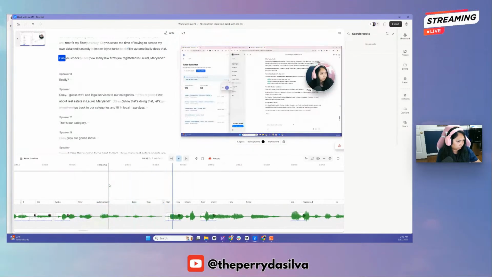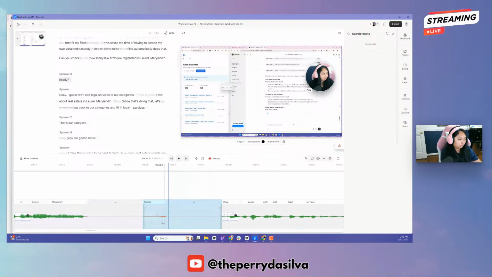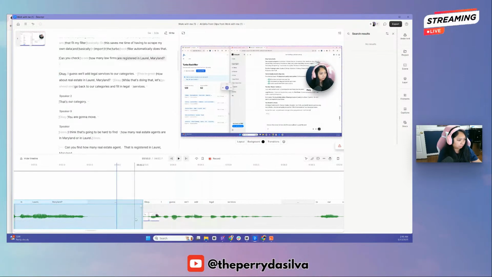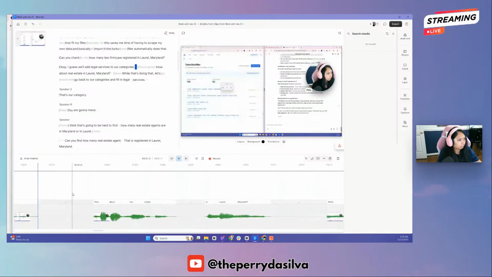Automatically does that. Can you check how many law firms are registered in Laurel, Maryland? That's not relevant. Okay, I guess we'll add legal services to our categories.